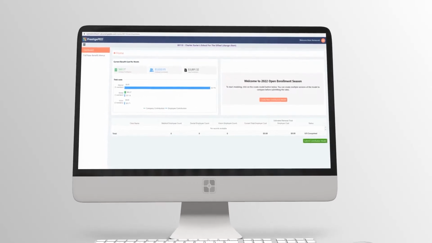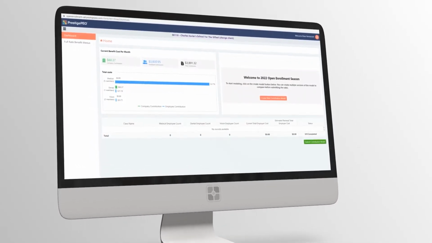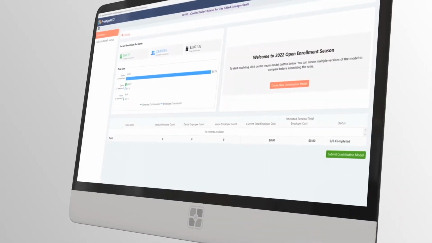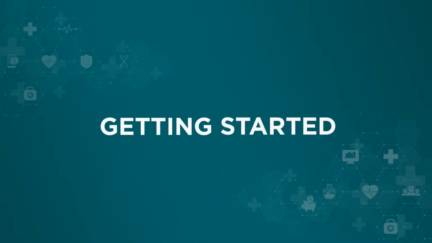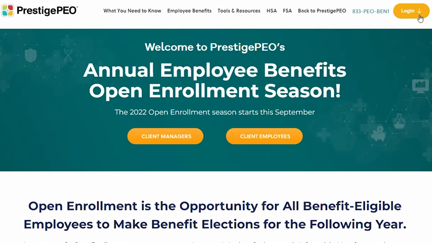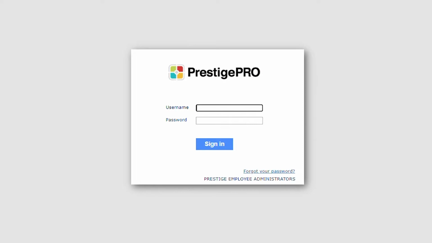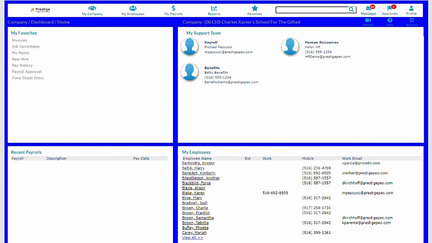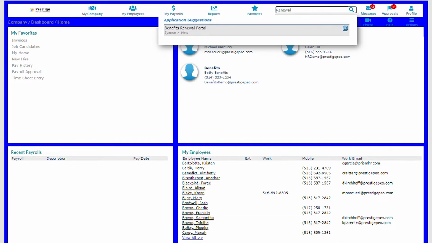We're excited to introduce our new benefits renewal portal, which is the latest technology for open enrollment season. Getting started. Log into Prestige Pro with your username and password. In the search box in the upper right corner, type the words Renewal Portal and click Enter.